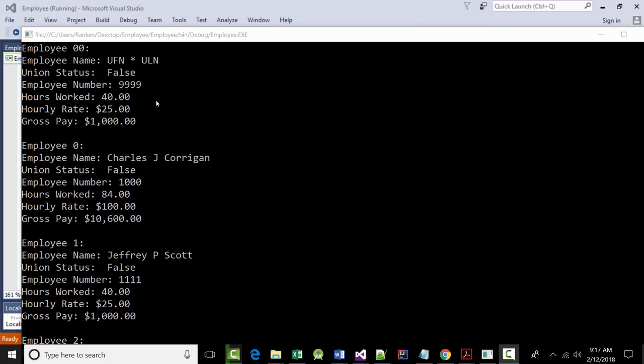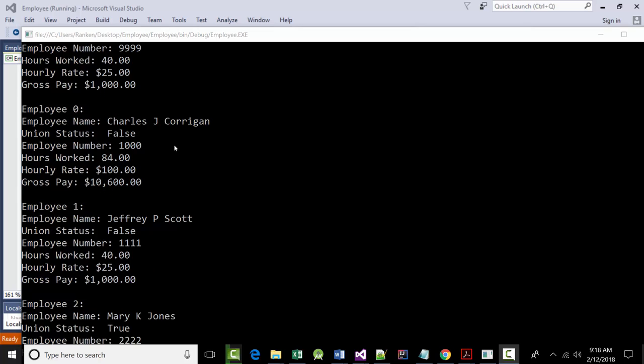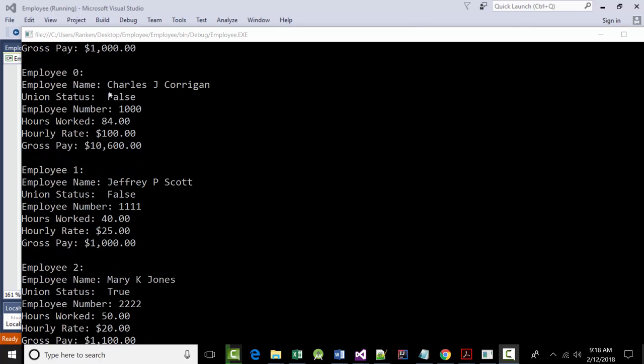All right, so notice that this looks kind of weird: UFN, star, UFN, false, 9999. We'll get to what that means. This is what happens when you call the blank constructor, when there's nothing in there. This is when you pass everything: you give it a first name, a middle initial, a last name, a union status, an employee number, hours worked, an hourly rate, and a gross pay.